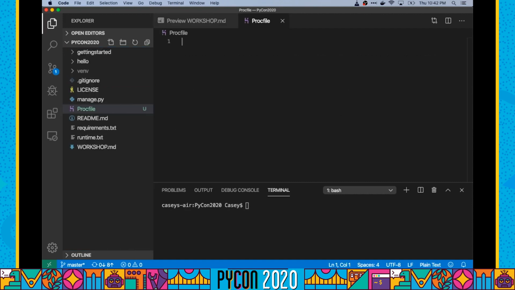Now, the first thing we're going to do is specify a release phase process. The release phase of deploy is the best place to run tasks like migrations or updates, and that's what we're going to add here. So python manage.py migrate.